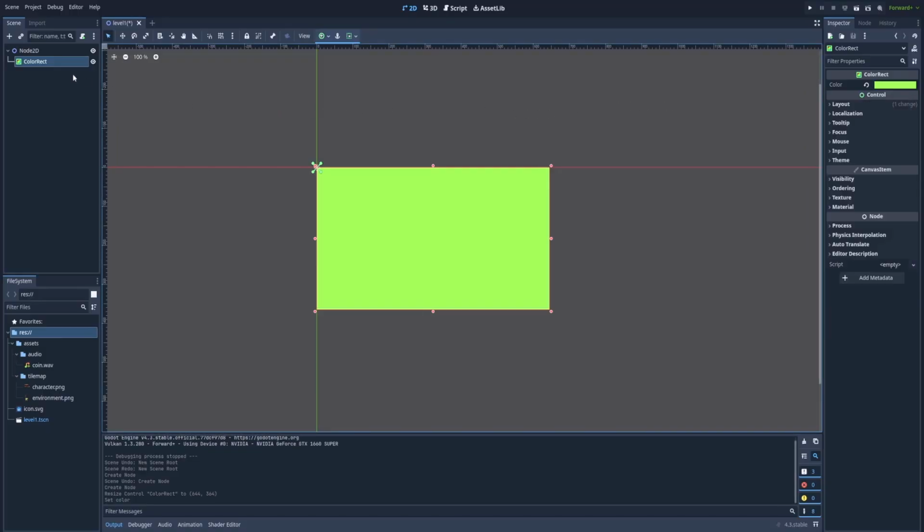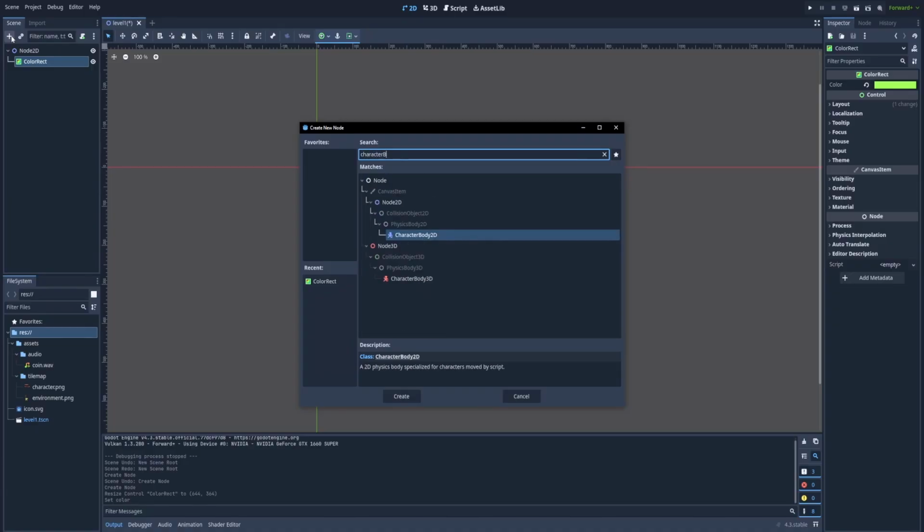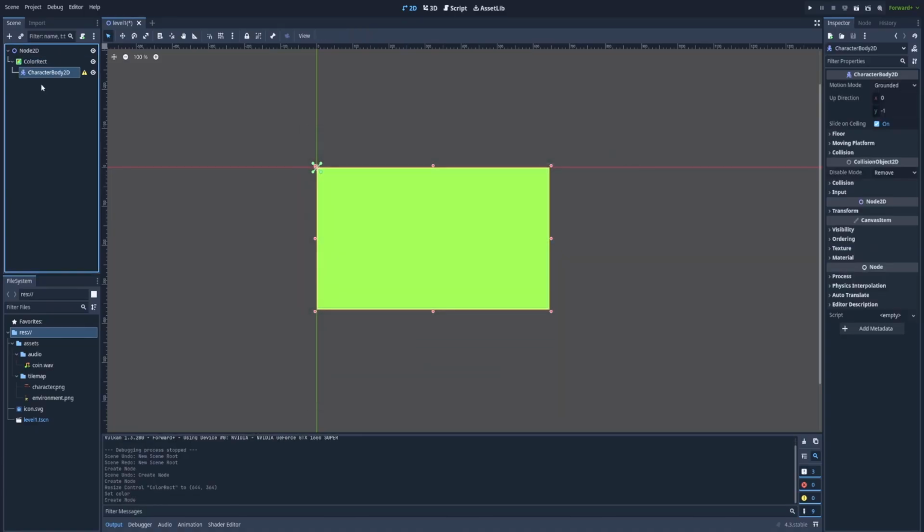We will need another node that is called character body 2D. Character body 2D will be used as a character that the player will be able to control. Right now you can see that it's nested under the color rect, and the order here is very important because we need to move it up. We can place it on the same indent under the node 2D, right below color rect. We've got a warning that says that this node has no shape, so we have to add the collision.